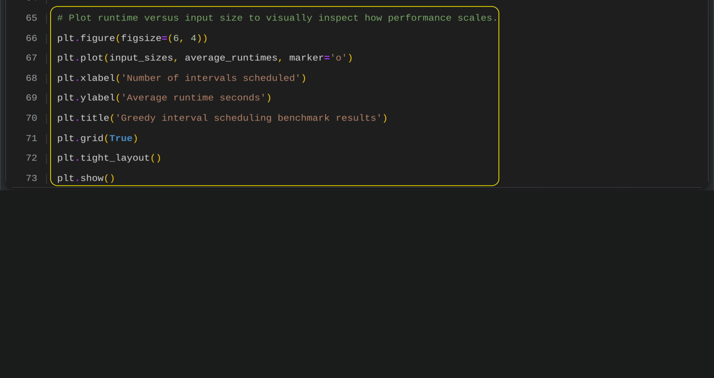We create a plot to visualize how the greedy interval scheduling algorithm's runtime scales with input size. The horizontal axis shows the number of intervals scheduled, and the vertical axis shows the average runtime in seconds. Each data point is marked so we can see how runtime changes as the number of intervals increases. The plot includes a descriptive title and a grid to make the data easier to read. Overall, this visual representation helps us understand the performance behavior of the algorithm for different input sizes.